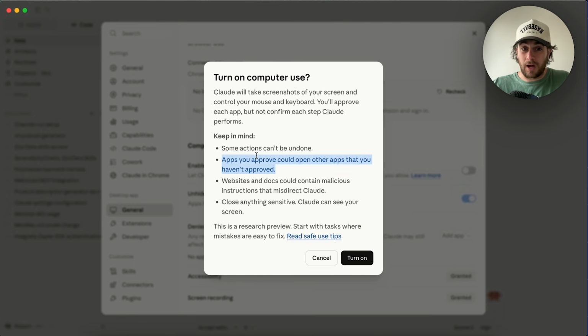Apps you approve could open other apps that you haven't approved, and websites and docs can contain malicious instructions that misdirect Claude if you're doing something that allows it to actually do that. But otherwise, this is safe to turn on and makes this way more powerful.